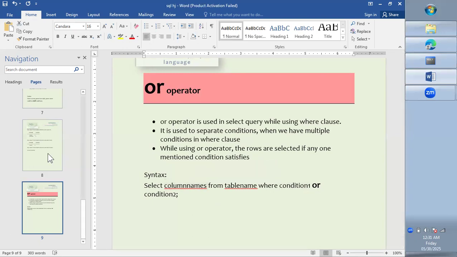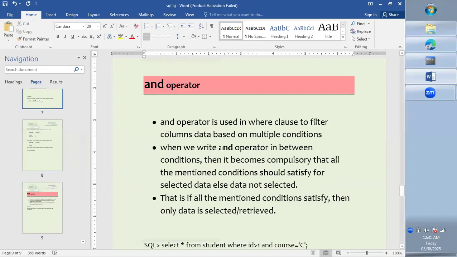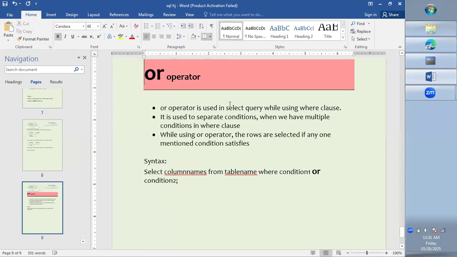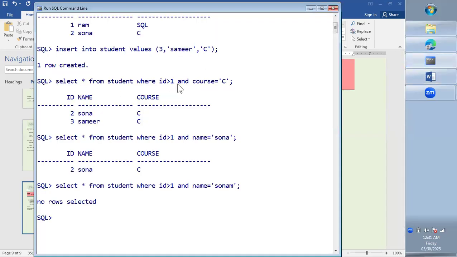Whereas in case of the AND operator, it is compulsory that all the mentioned conditions should be satisfied. Then only data is selected. So in case of the OR operator, if any one mentioned condition is satisfied, the rows are selected. Now let's see it practically. We have already seen the AND operator practically, where in between conditions we used the AND operator.